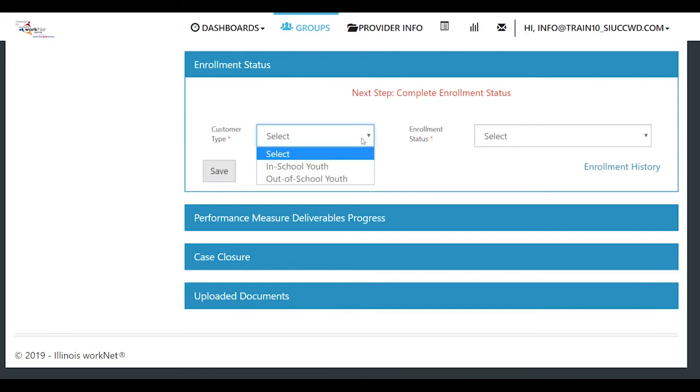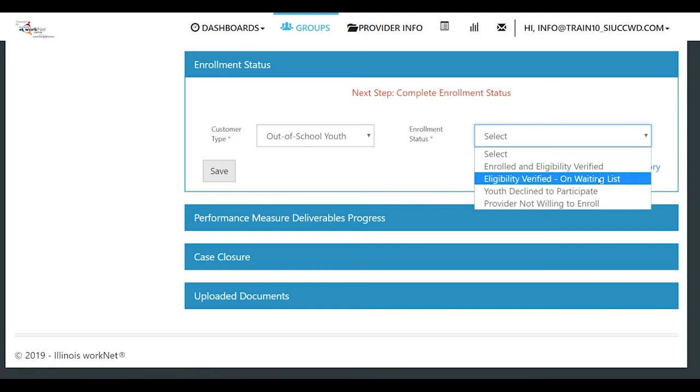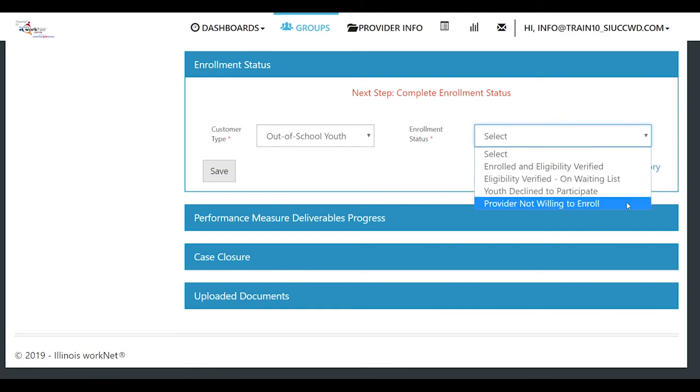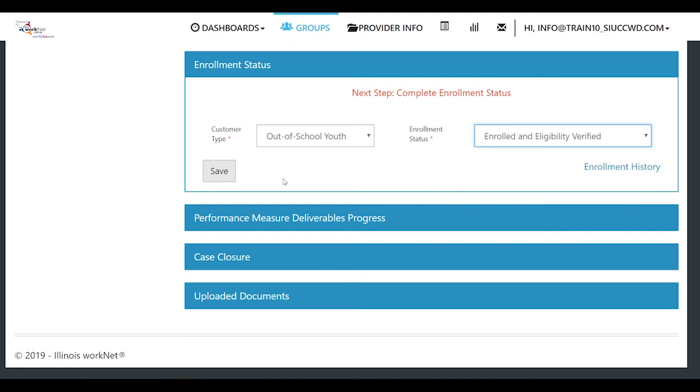What type of customer are they? In school or out of school? And are you going to enroll and verify them? Are they going to be on a waiting list? Are they declining to participate? Or are you not willing to enroll the customer? So we're going to enroll and verify eligibility on this customer.